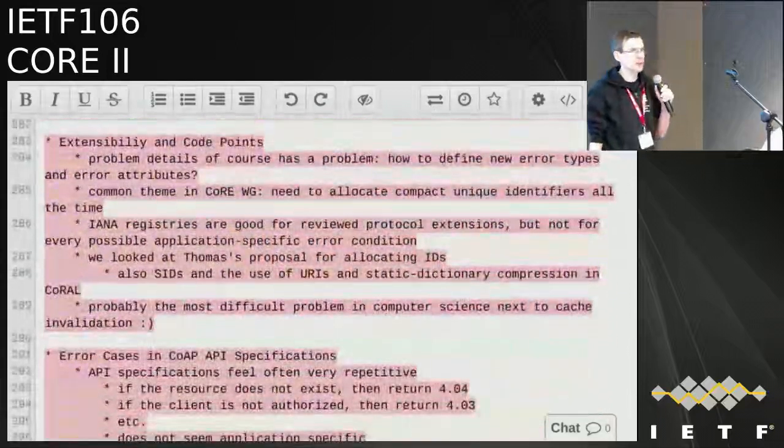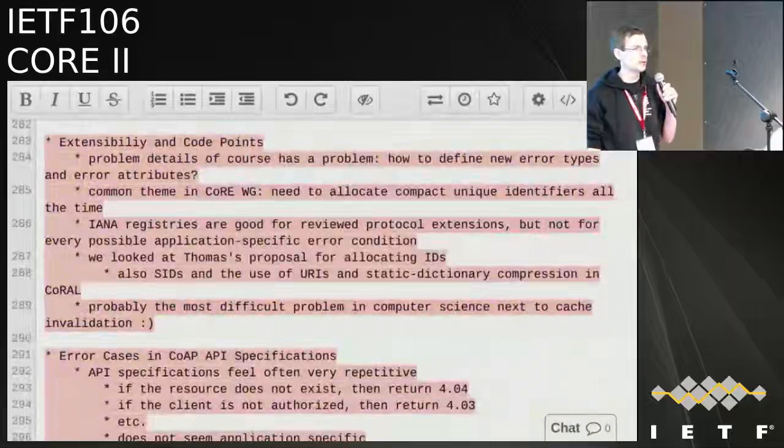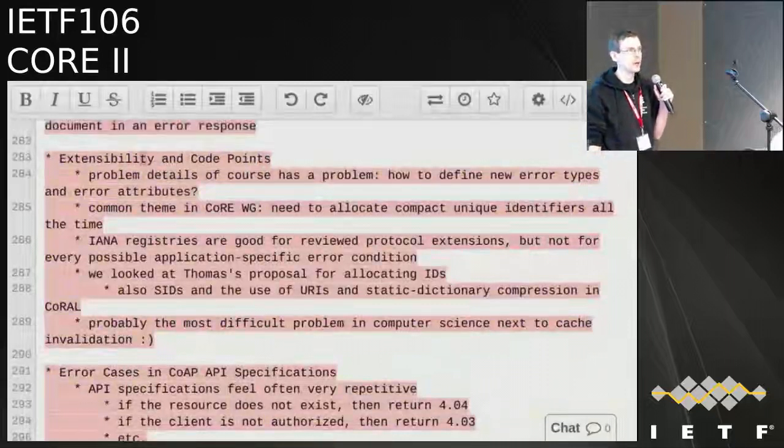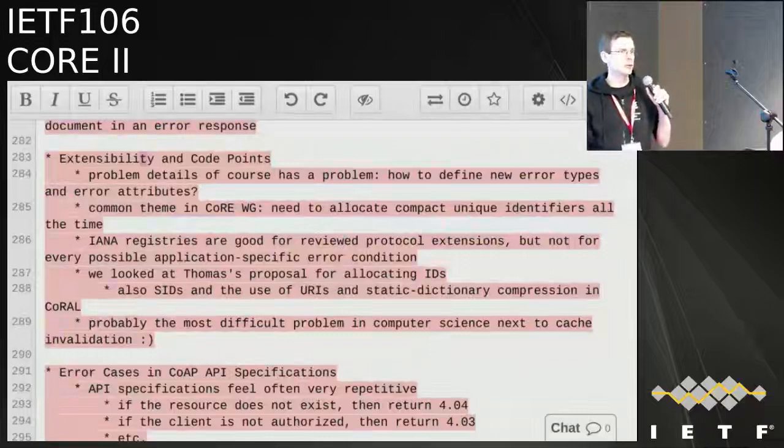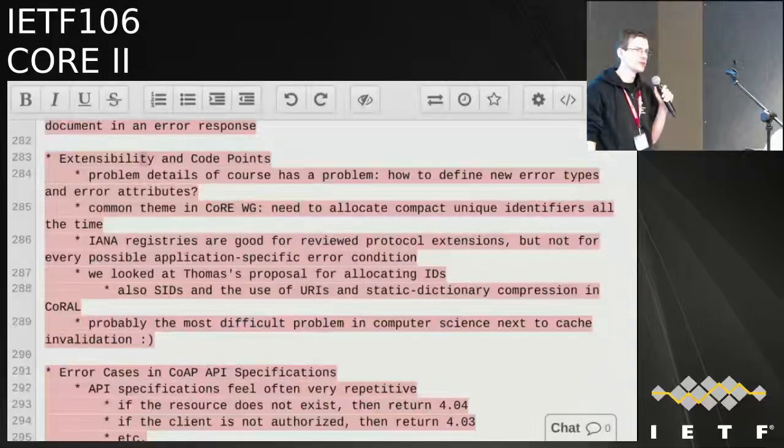The next part of the side meeting was about extensibility and code points. Of course, when you define your problem details, you might want to have some kind of compact error codes for the different error conditions that can happen in your application. You might also want to include some application-specific error details in the error message. And then we have the typical problem of how we do extensibility in this data format.